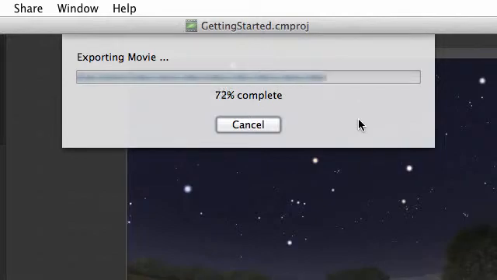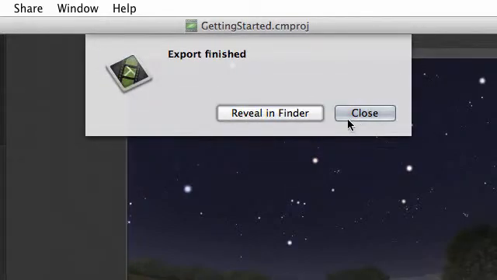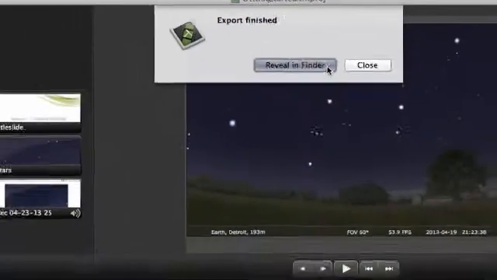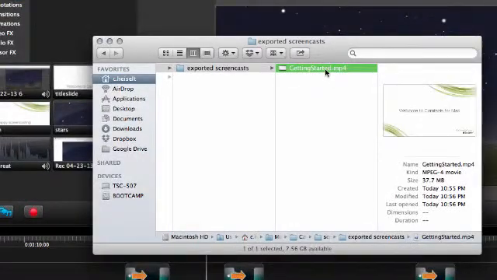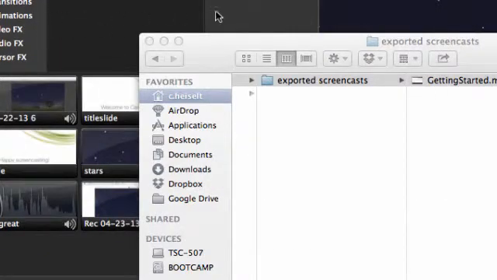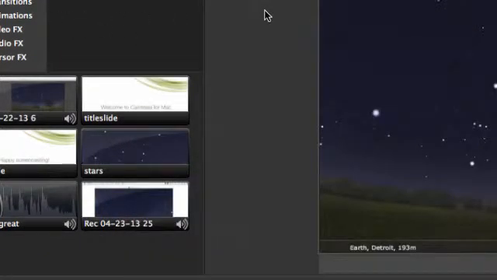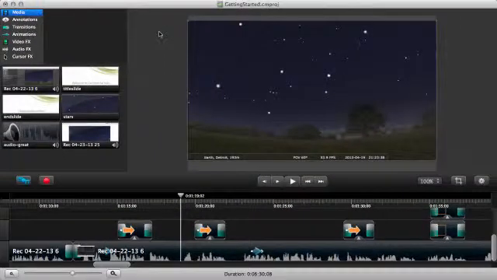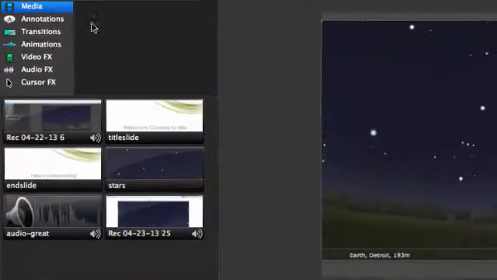Camtasia will export it, then give you a button to view it in Finder, where you can open it by double-clicking. This particular project might take a few minutes to export, so we'll hold off on trying that out now. As I mentioned, you could stop here and have a complete video. However, Camtasia also provides you with a fully featured editor to help you improve your screencasts.